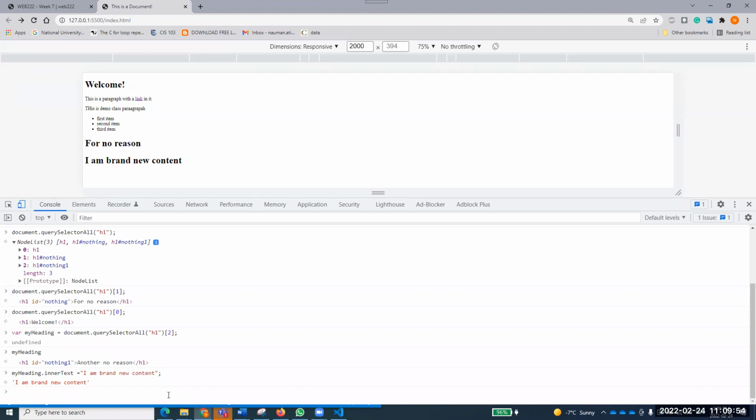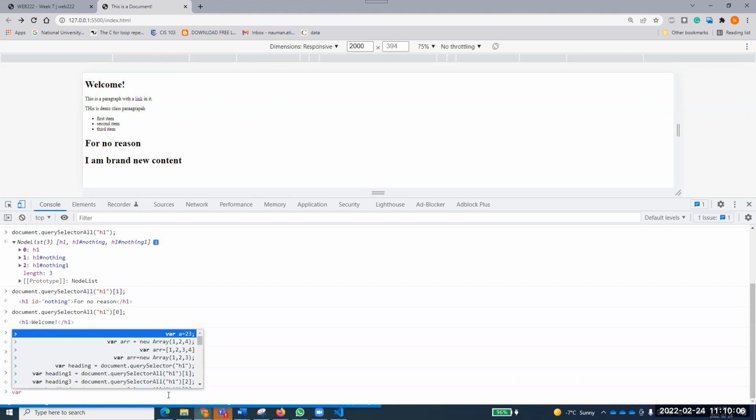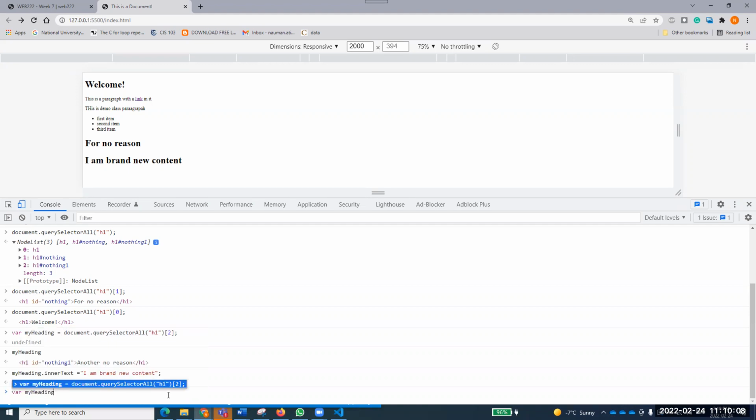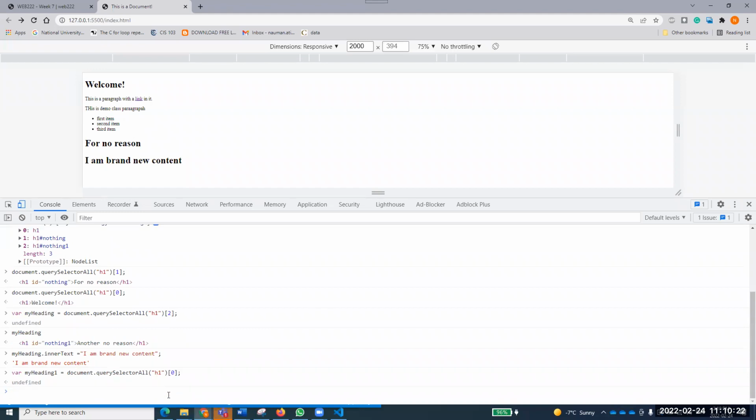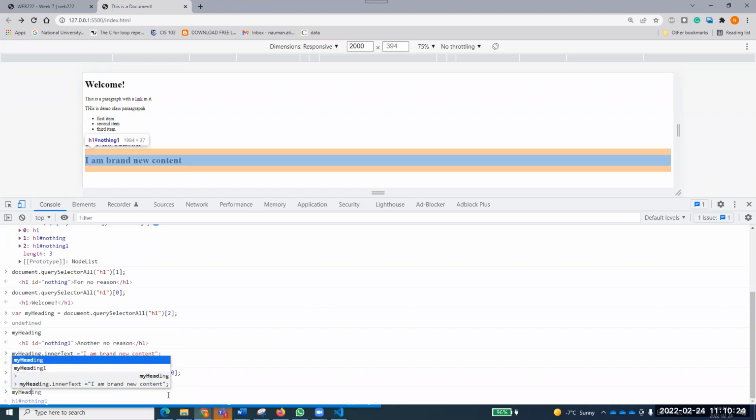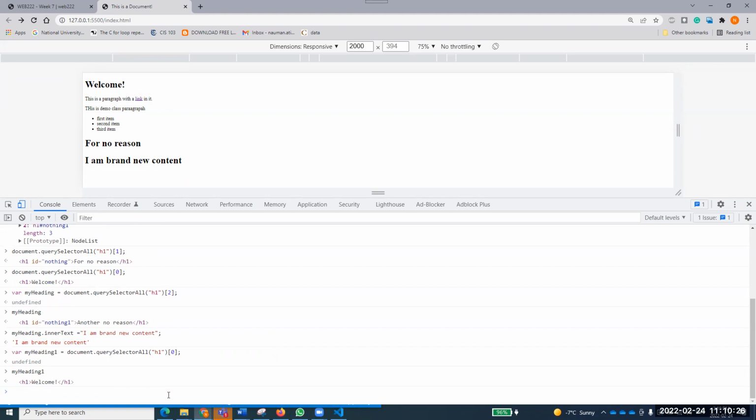So I get the reference of that element. I got the reference of the nothing ID H1, and then I change the content of that. Same I can do with the first heading. So var my heading 1 equal to document dot query selector all H1 square brackets, and I say, for example, the 0th location I want to access. It has accessed that one, my heading 1. So if I say what is my heading 1, you see it's welcome.